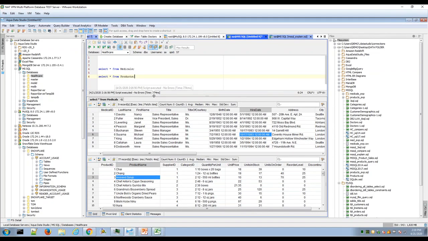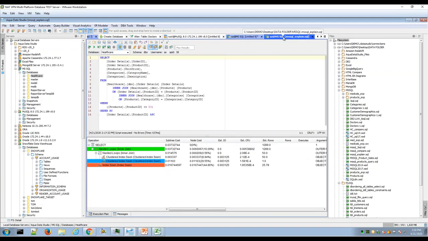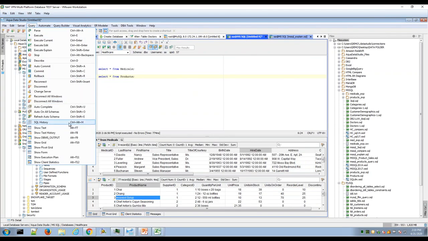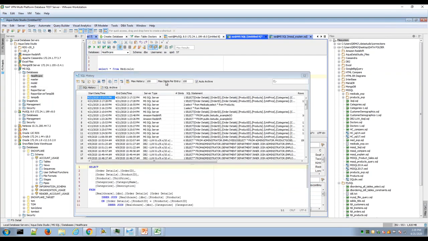Other areas within the editor that you might be looking for, right? So here's a maybe more complex SQL statement. Here's a couple simple SQL statements. So I've executed all three of them. Now in the SQL history, right? So query SQL history. Here's a history of SQL I've executed, right?